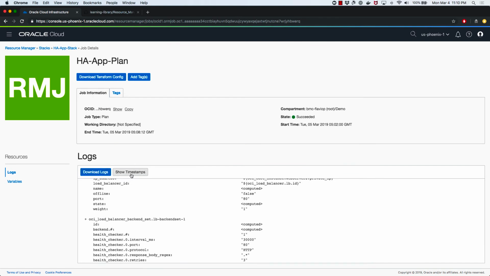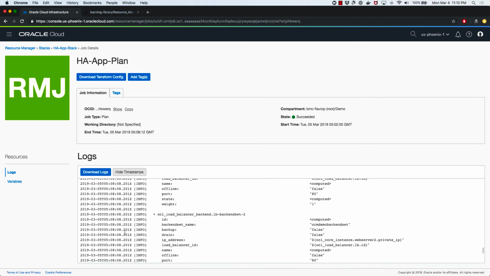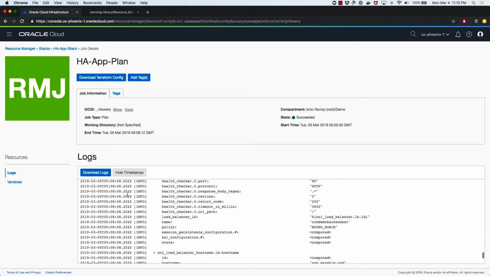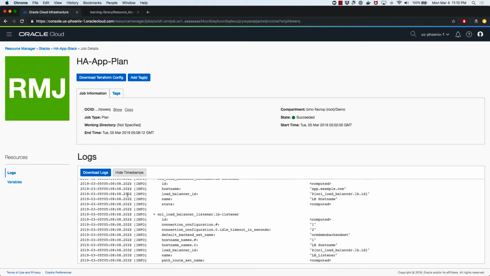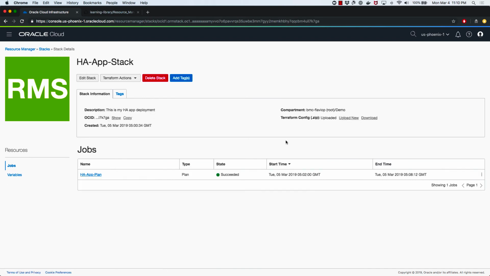I can click here to show timestamp so you can see exactly the time that each one of those portions on the line was executed. I can also make other changes if I want, right? So if I don't like the plan execution, if that's not what I was expecting to see, I can just go back and redo it again. Just change the zip file, put in a new one, and do a plan as well, okay?